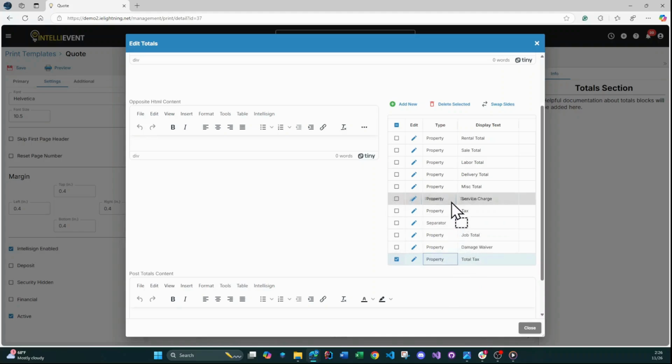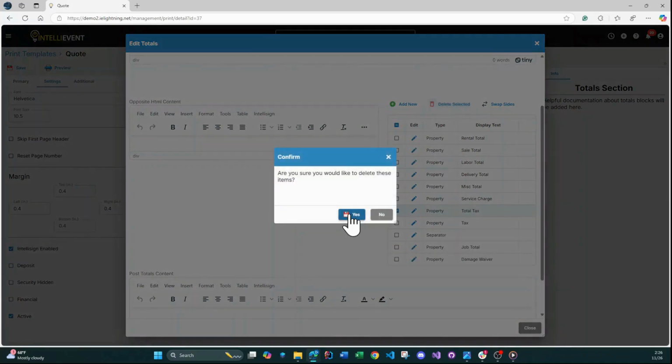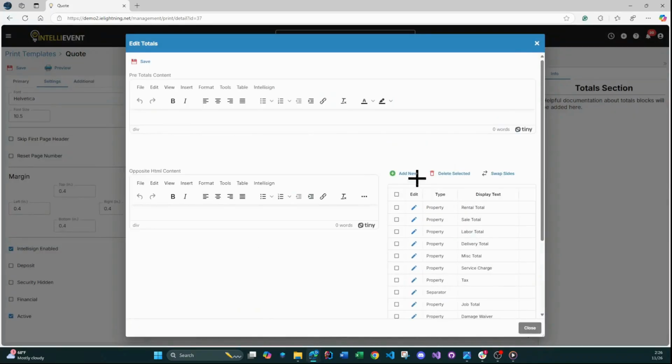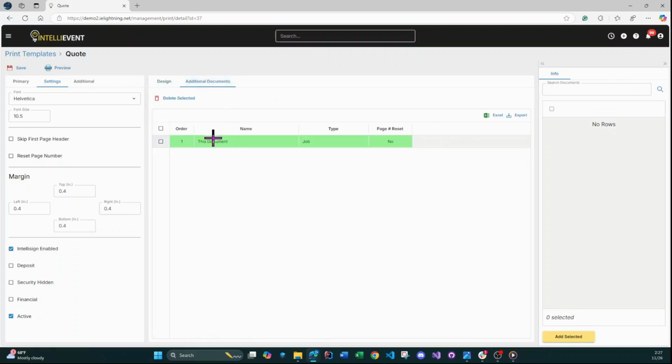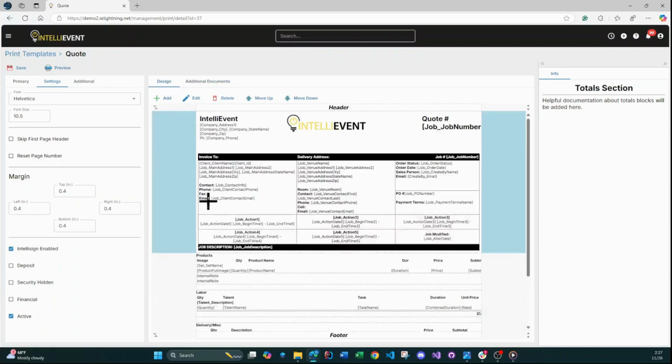You can drag these up above and it will move. You can also select and delete the selected items. This will automatically save. If we close out, that is our template editor. You can also go to additional documents and add documents. The green highlighted document is the document you are currently editing.